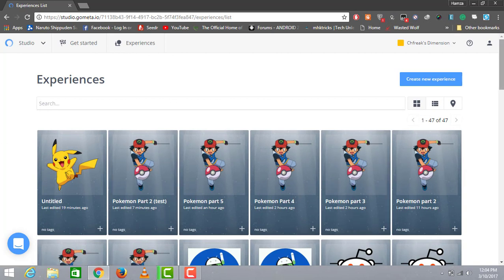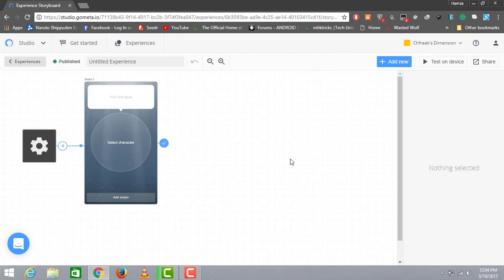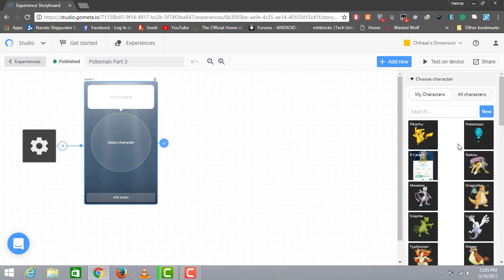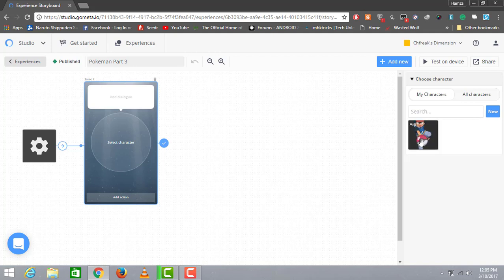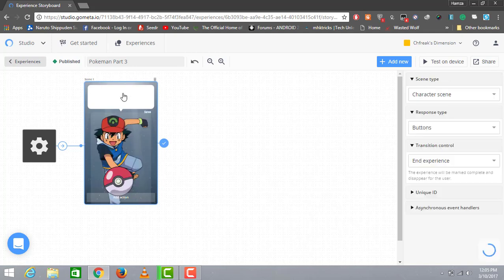So now I'm going to click on create new experience, and the experience will open. First, I'm going to name the title Pokemon Part 3. Now I'm going to click on select character, and I'm choosing Ash for that. So now I'm going to write the description or dialogue for this character.